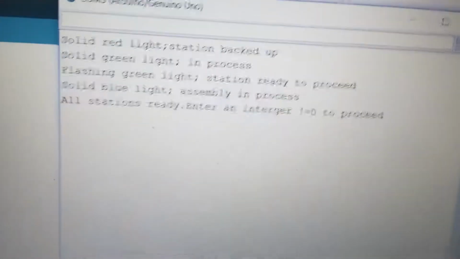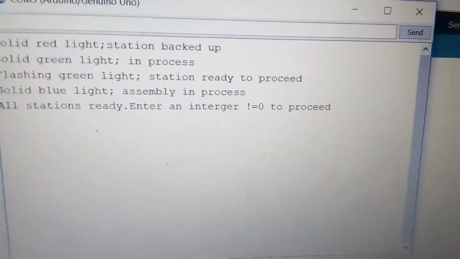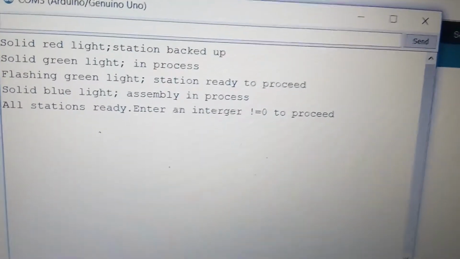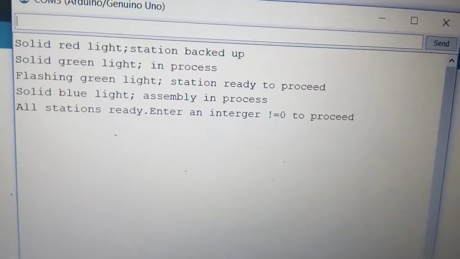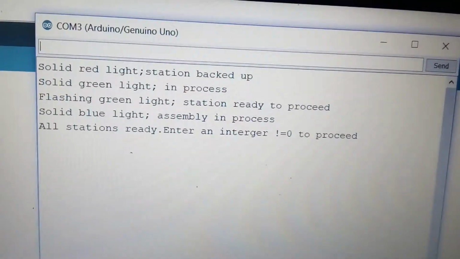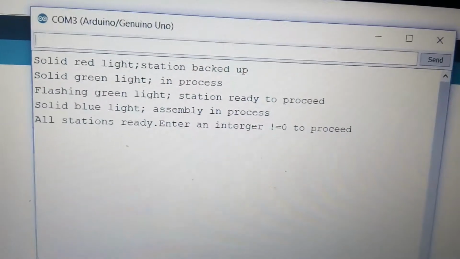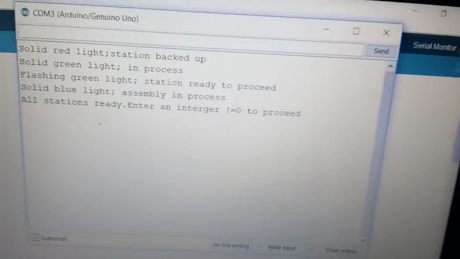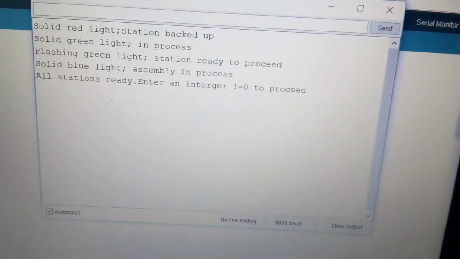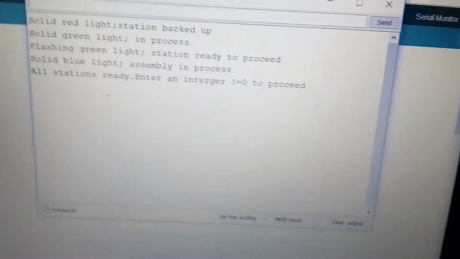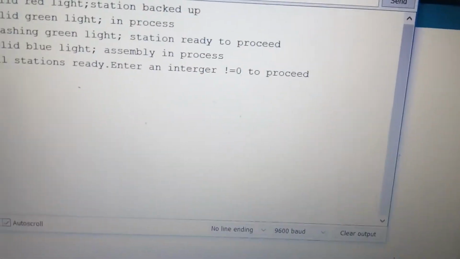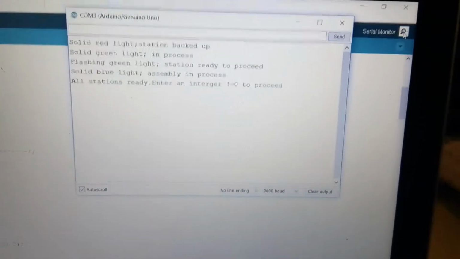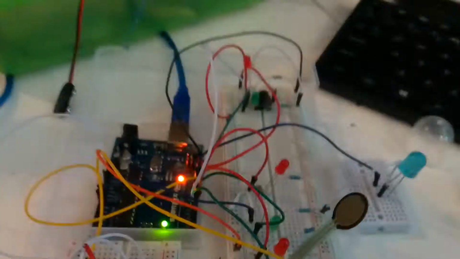Now to get to the software part, I will start by just showing you I have the Arduino software there, and I have the serial monitor here which communicates. So the first thing it will tell you is solid red lights means backup in the system. The green light shows there's sessions in process. Flashing green light shows the ready state for all the stations, and then the blue light shows that the assembly is in process. So to start the procedure, you have to enter an integer that's not 0 to start the factory flow. So I'll do that.